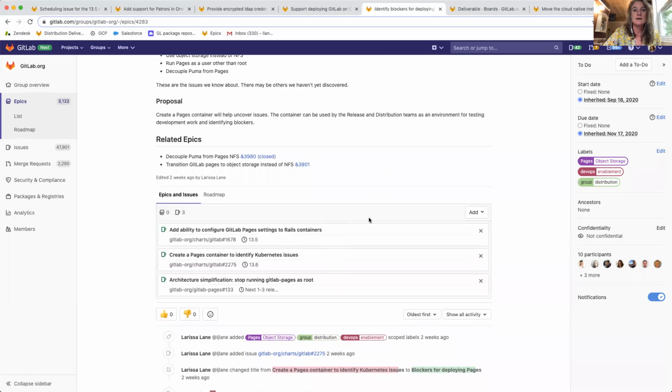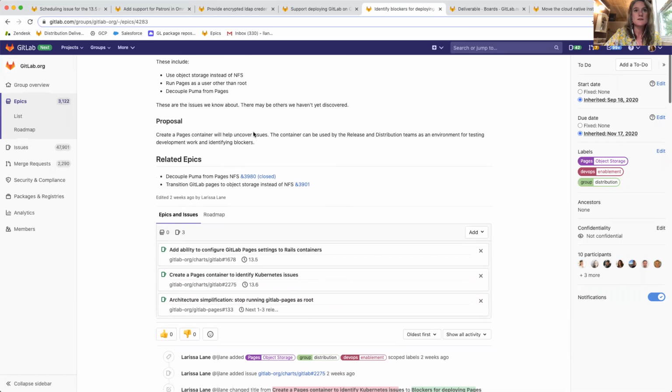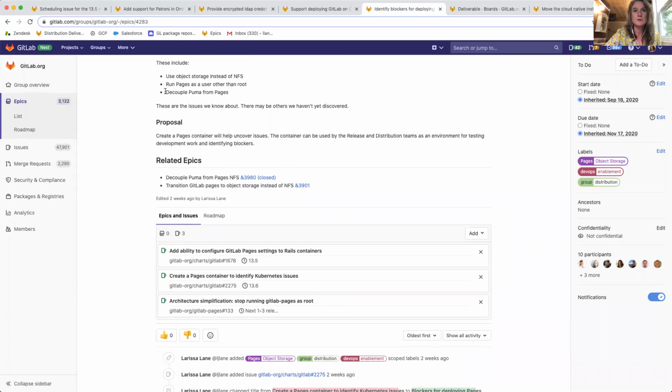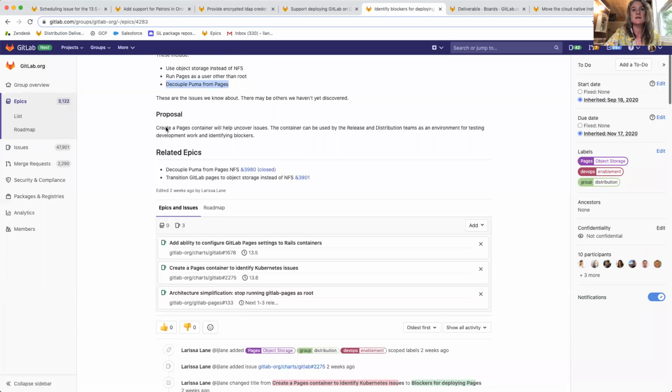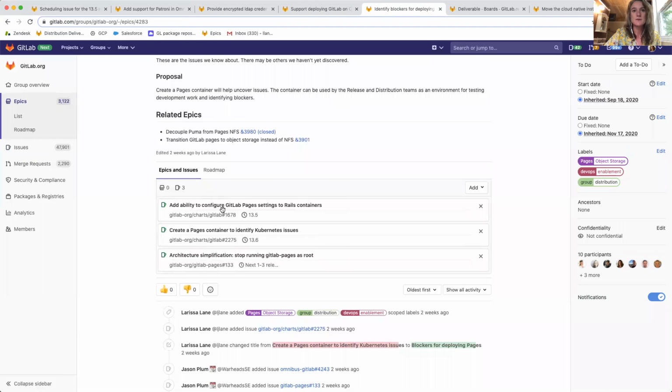The first one is to add the ability to configure GitLab Pages in the Rails containers. This is currently blocked by decoupling Puma from Pages, this item here. So we're monitoring progress on this blocking issue, and as soon as it gets unblocked, we're going to be picking up this work, hopefully in 13.5. Then in 13.6, we're going to be creating a Pages container that we can use internally to test deploying Pages on Kubernetes and identify any other blocking issues that we may need to address before we can officially support it.